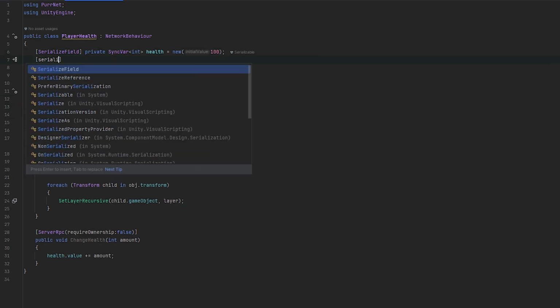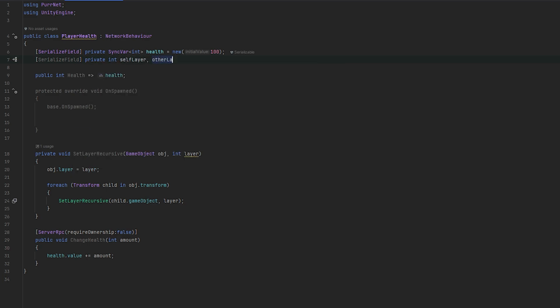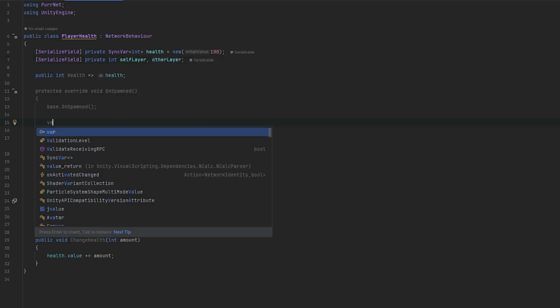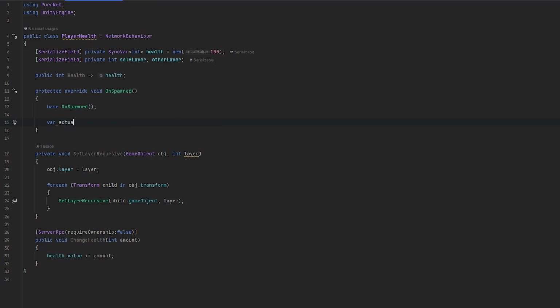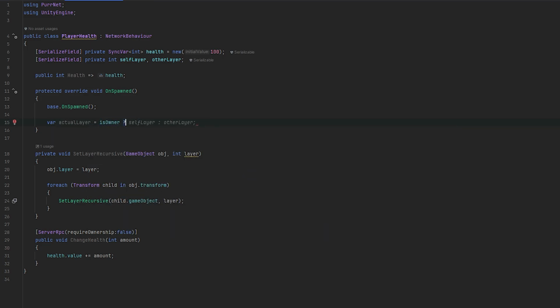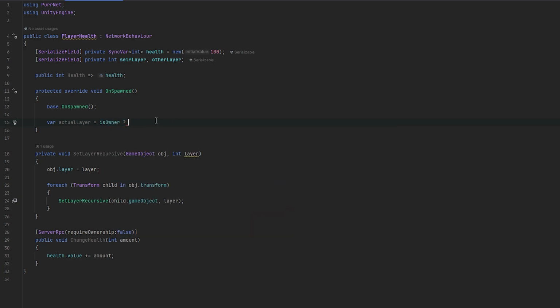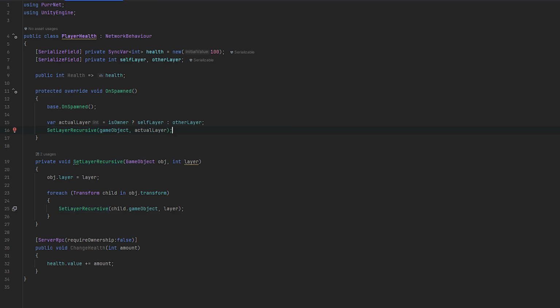So I can just serialize this in the inspector as well, private int, and this will be self layer and other layer. And then we can simply make a var, let's call it actual layer, equals, and then if we are the owner, and this is essentially just a one-line if statement. So if we are the owner, that's what the question mark means, as this is now an if statement. Now we've got to put in the true condition. So if we are the owner, we want to use the self layer. If we're not the owner, we want to use the other layer. And now we can call this set layer recursive with the game object as reference and the actual layer that we should be setting.